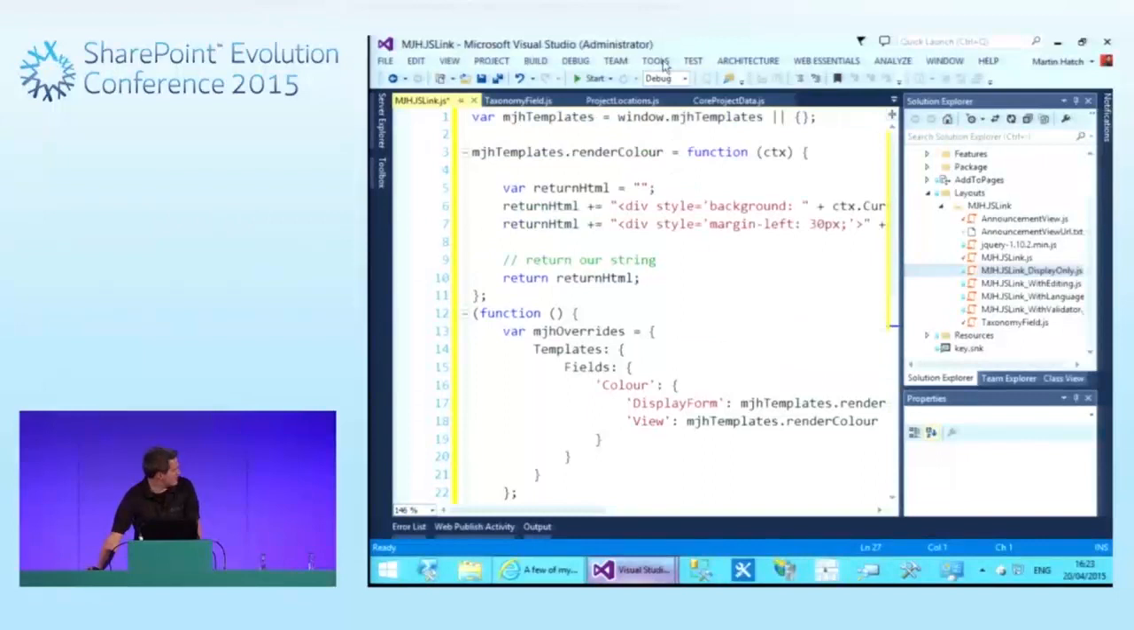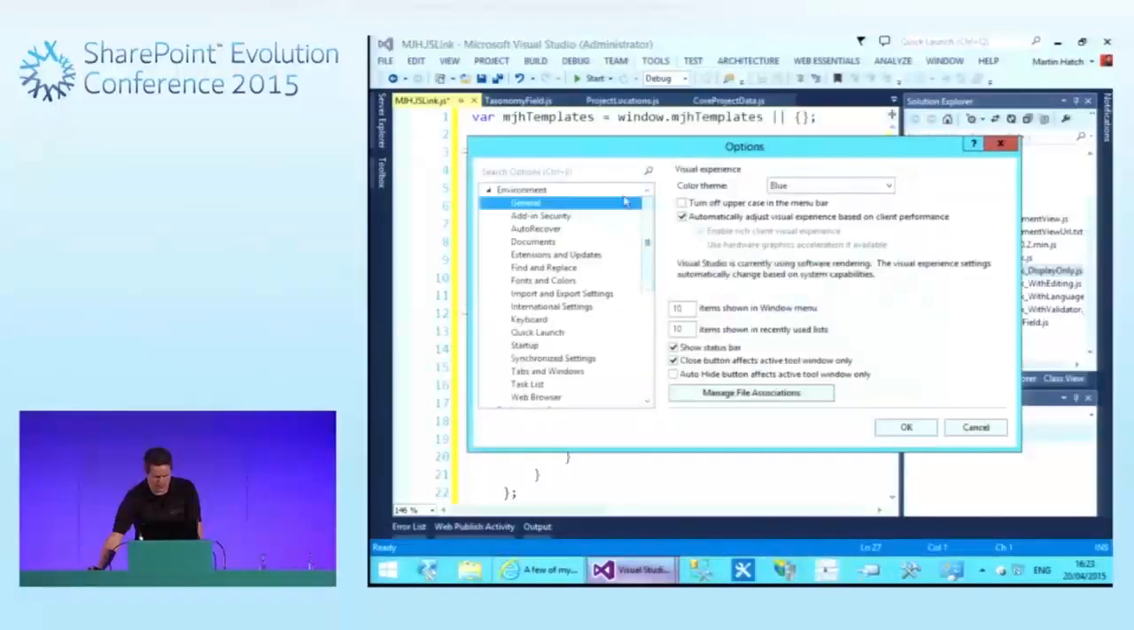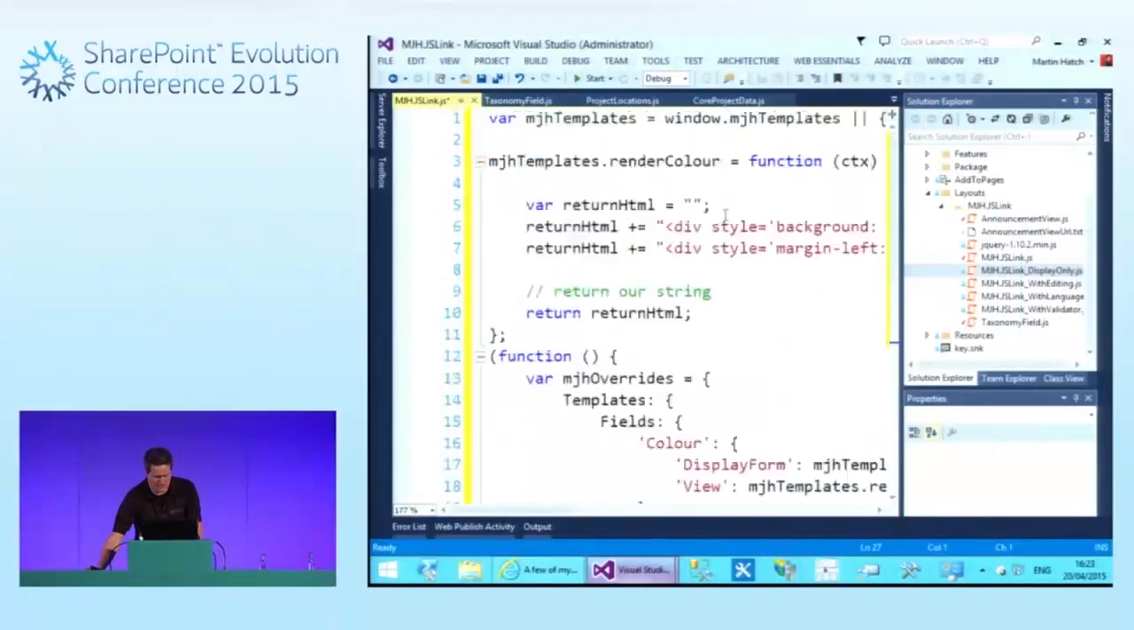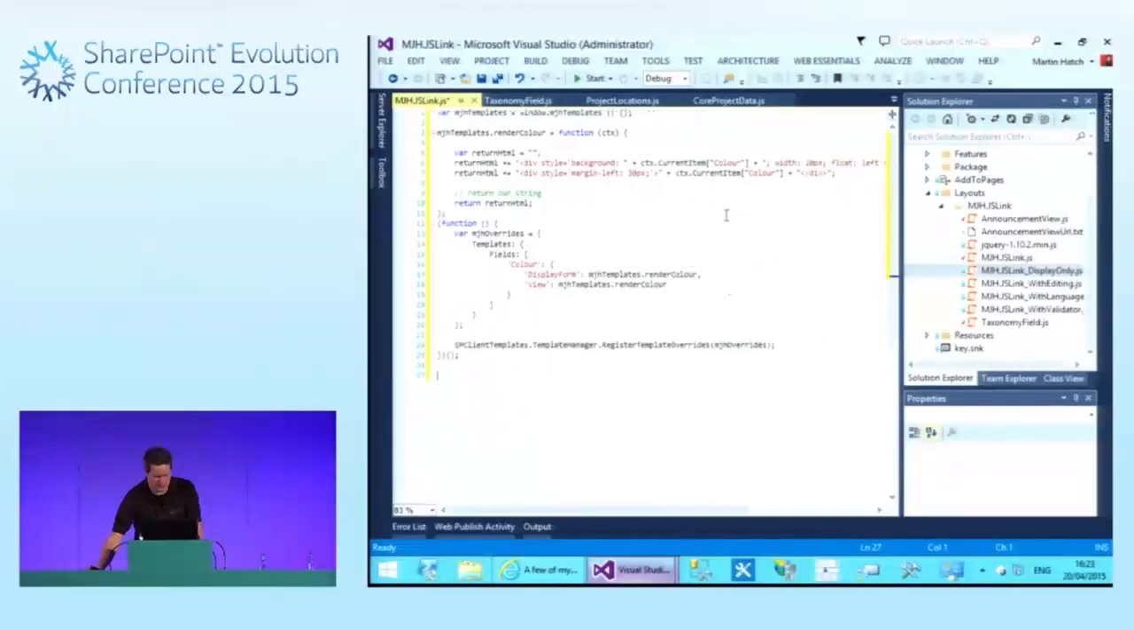That's probably too big, isn't it? I forgot that the screen automatically resizes itself. How's that? That's not too bad. I've got zoom, so we can zoom in if you can't see it.